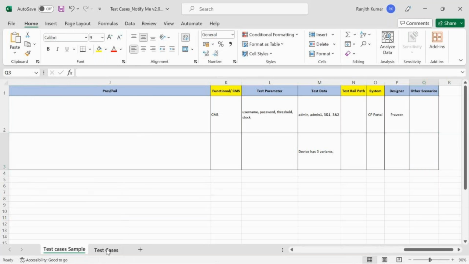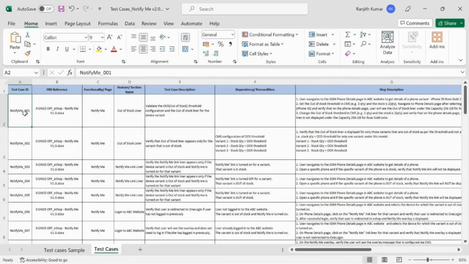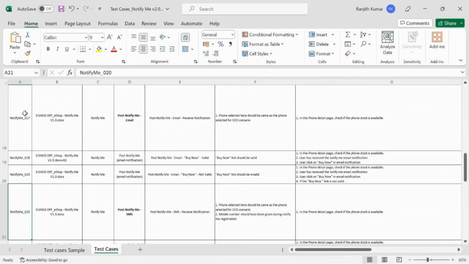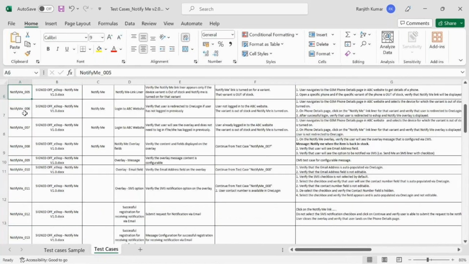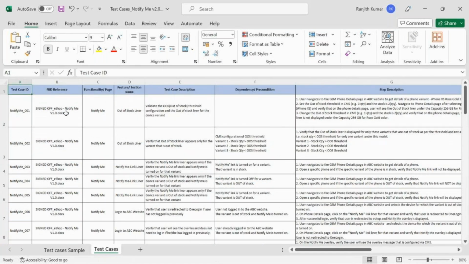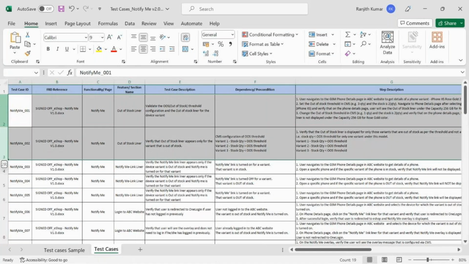Let me take you to the next tab. Here you see roughly how many test cases are there. Quite a lot, right? 30 odd, I think. 32. There are 32 test cases that have been written for this one notify me link. You understand? Now let me randomly pick up some examples. These two we have already checked.